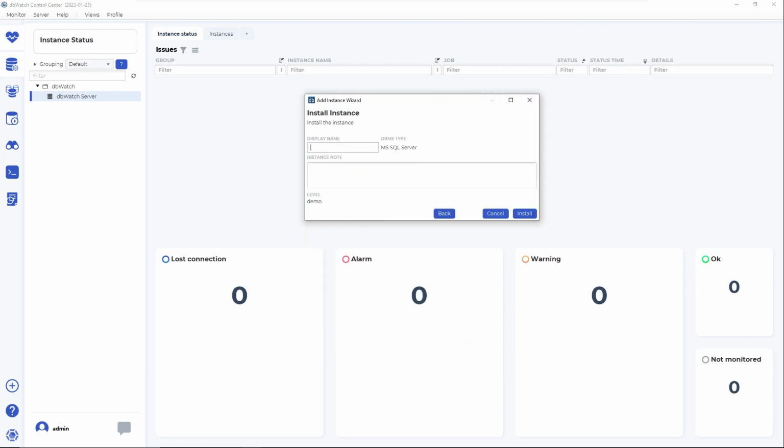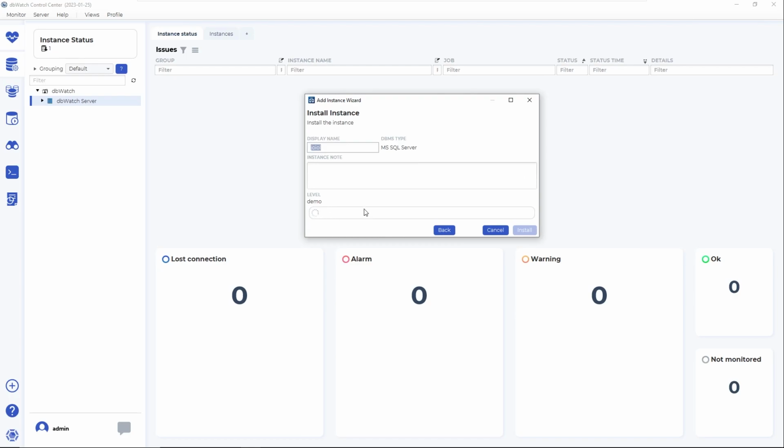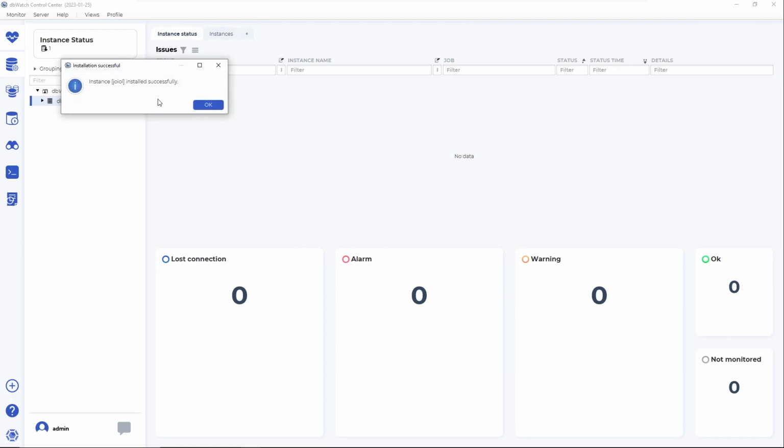Next, you get to set a display name for the database instance, and this is the name that gets associated with the instance in dbWatch. This is a name that you choose, and you can also add instance notes. This is information about the instance that is also visible to other DBAs. And then when you click next, we go through the process of creating the database and the user, and adding a bit of the data model, and then we are successfully installed.